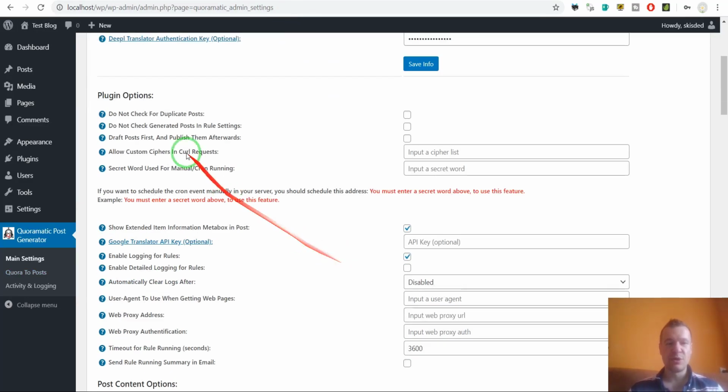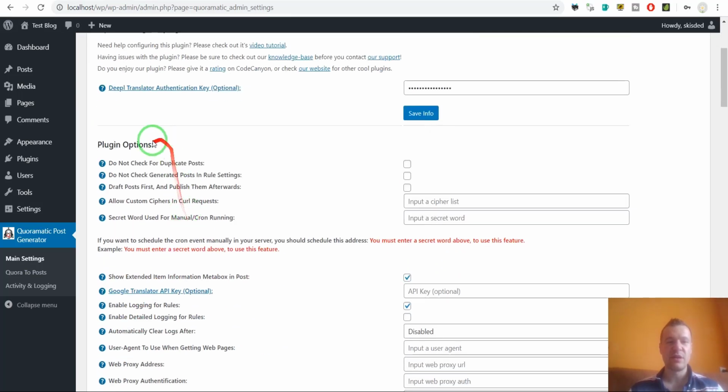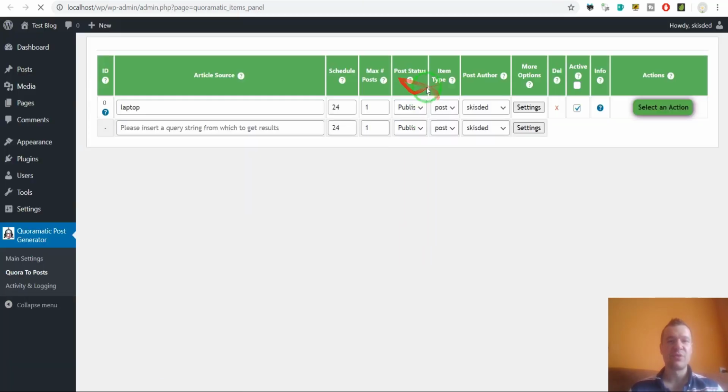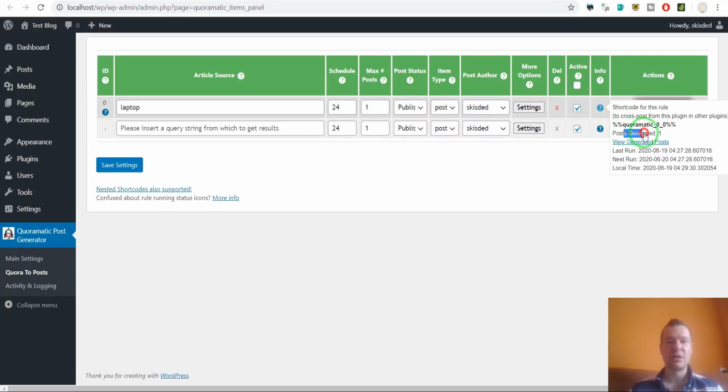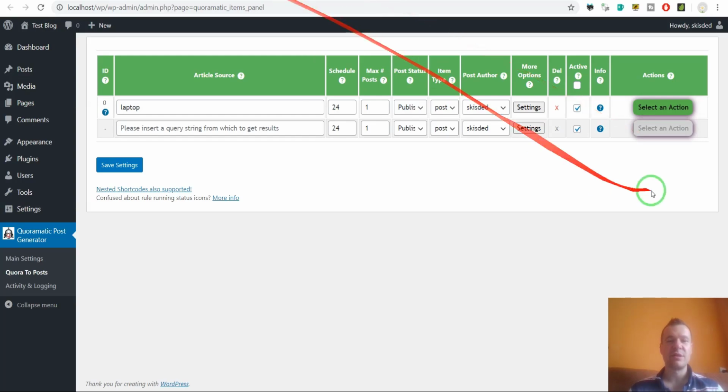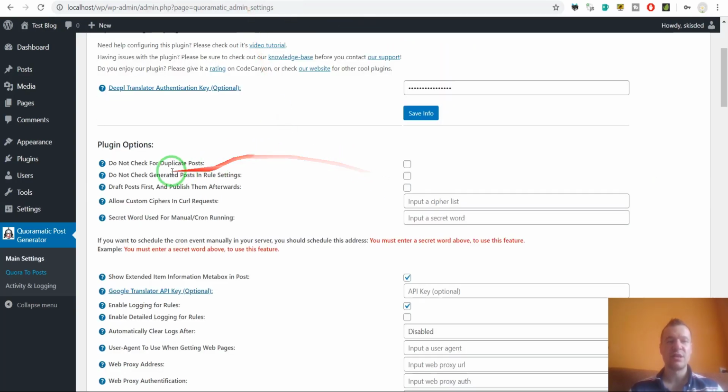Okay, now we should check other settings that we have here. Do not check for duplicate posts if you don't want the plugin to check for duplicates, and if you want to post also duplicate content, which is not recommended. Do not check generated post in rule settings. This will disable the post checking here in rule settings. So if we check here, so one post was generated. If you want the plugin to not check this anymore, you can check this checkbox.